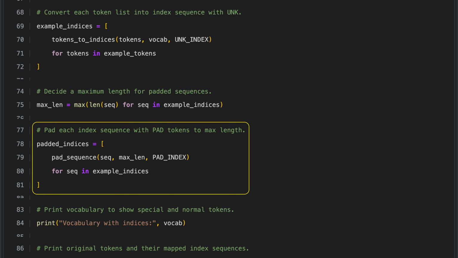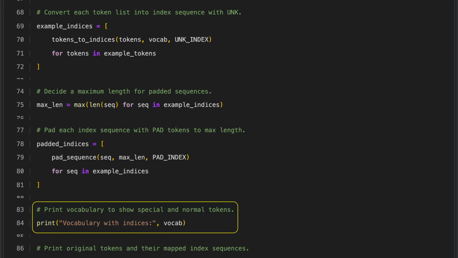We pad each sequence of indices so they all share the same length. To do this, we go through each sequence in the list and pass it to a padding function along with the maximum desired length and a special pad index. If a sequence is longer than the maximum length, the function cuts it off, and if it is shorter, the function adds pad tokens at the end. This process ensures that every sequence ends up with a uniform length, which is important for later processing.